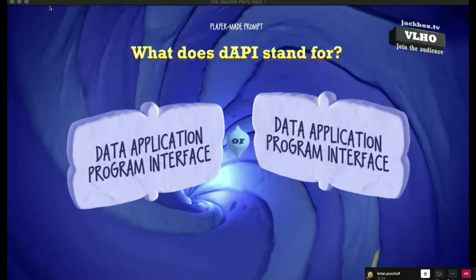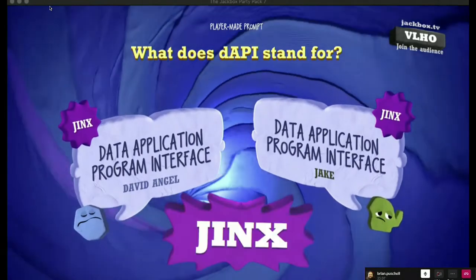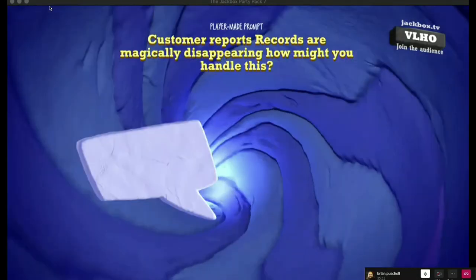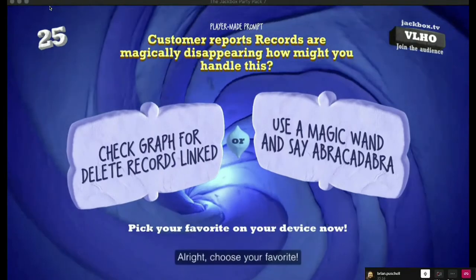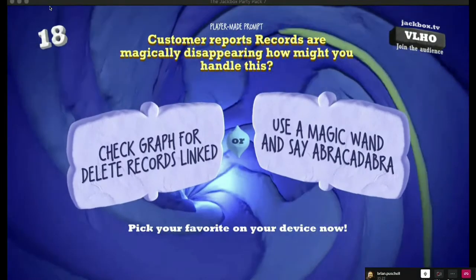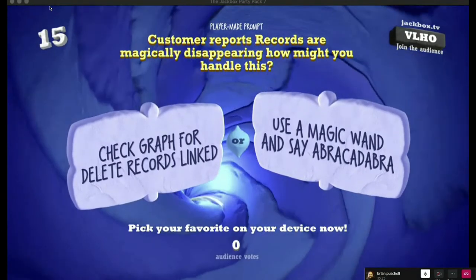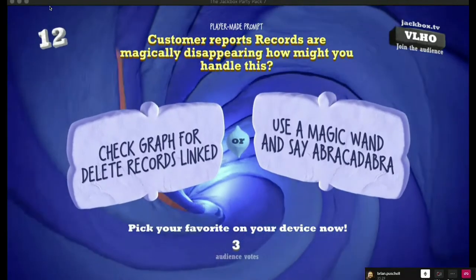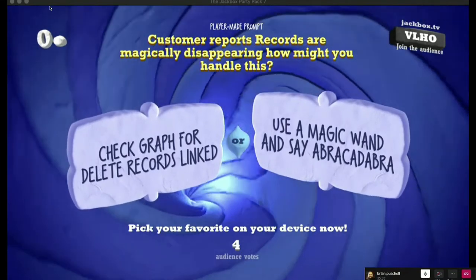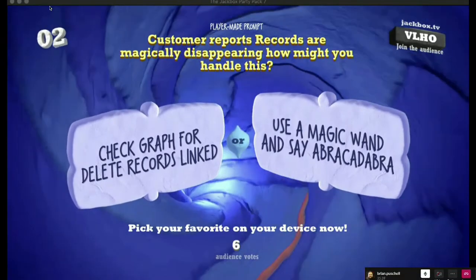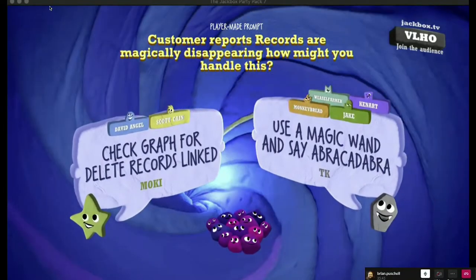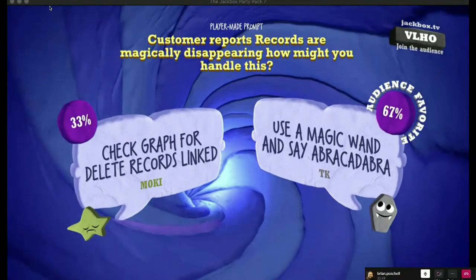What does DAPI stand for? Data Application Programming. Okay, so you guys are putting correct answers in. They neither get a point. Customer reports records are magically disappearing. How might you handle this? Check graph or delete records linked, which is the use a magic wand and say abracadabra. Right, so over here on the left, we're talking about cascading deletes. We're going to need more people to vote in the future on this. Once we do this once, people start to figure out how that goes, right? But a lot of times records are not being deleted at all, right? So there you go. You can see people who voted and not voted. It's great.